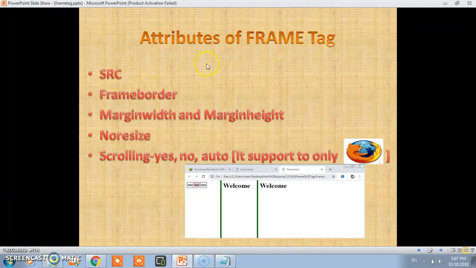Attributes of the frame tag. Here the first attribute is src. Src represents the particular file, and that output will come in the frame. We already used it, and in code also we will use it. Frameborder represents this area. Marginwidth represents the left and right margin. Marginheight will create margin for the top and bottom side. So by using marginwidth and marginheight you can set the margin.